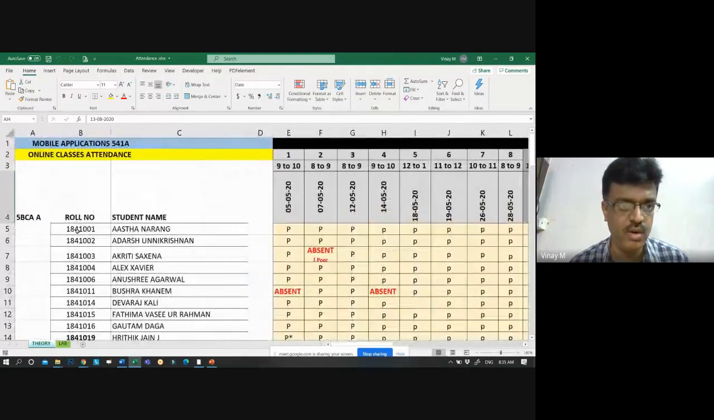You could see here, there is a roll number and a name, and then date wise present or absent is marked. Now, who marks this present or absent?